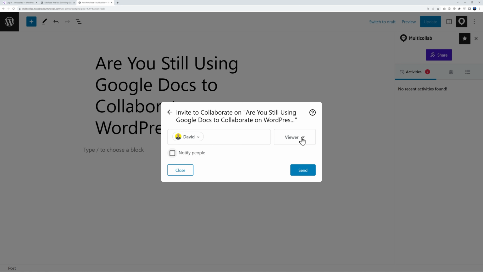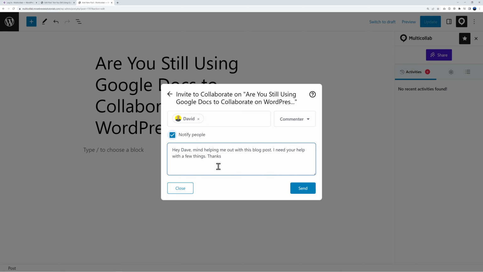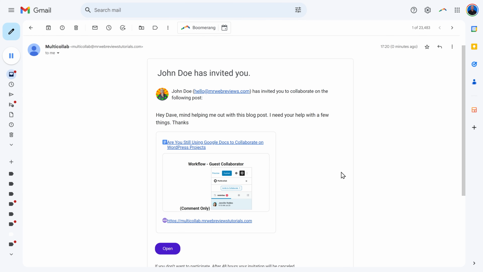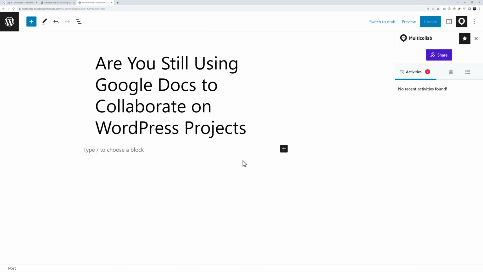Now you can assign any privileges you want, so either viewer or commenter, and you can also send them a message. So like this, for instance, and then you can send them the invite. So click on send. And there you go, as you can see, invitation sent. And now David will receive an invitation via email. And all he has to do is basically click on this button here, open, and it will open up this page automatically in a new tab without needing any credentials. So now back to your screen, you can close this window here and you can start typing your content.